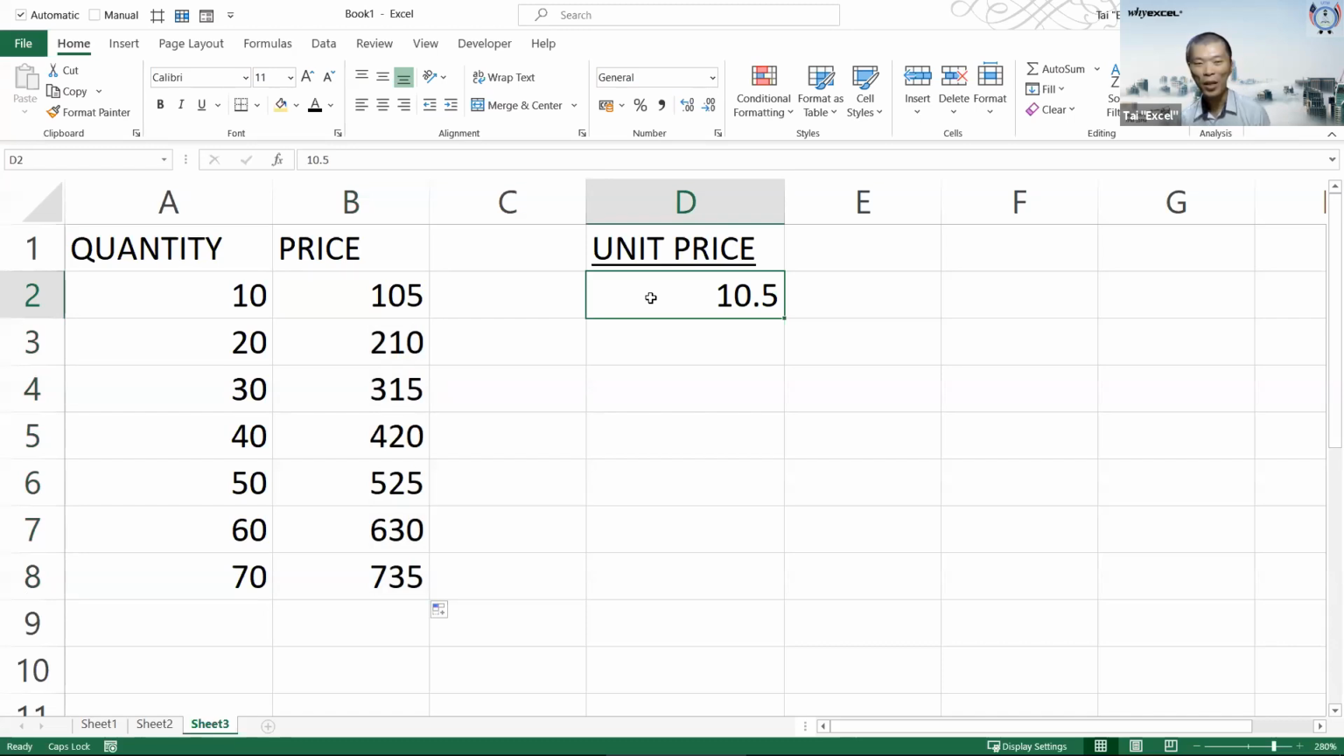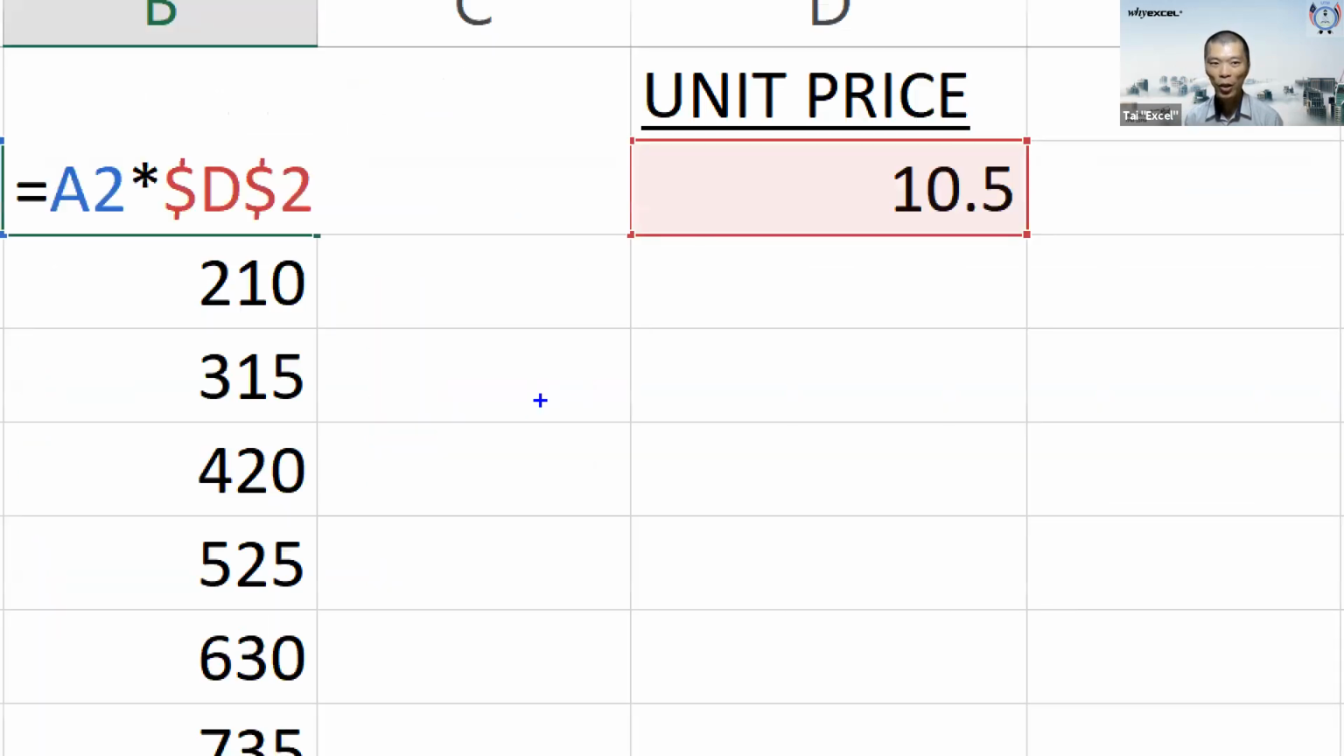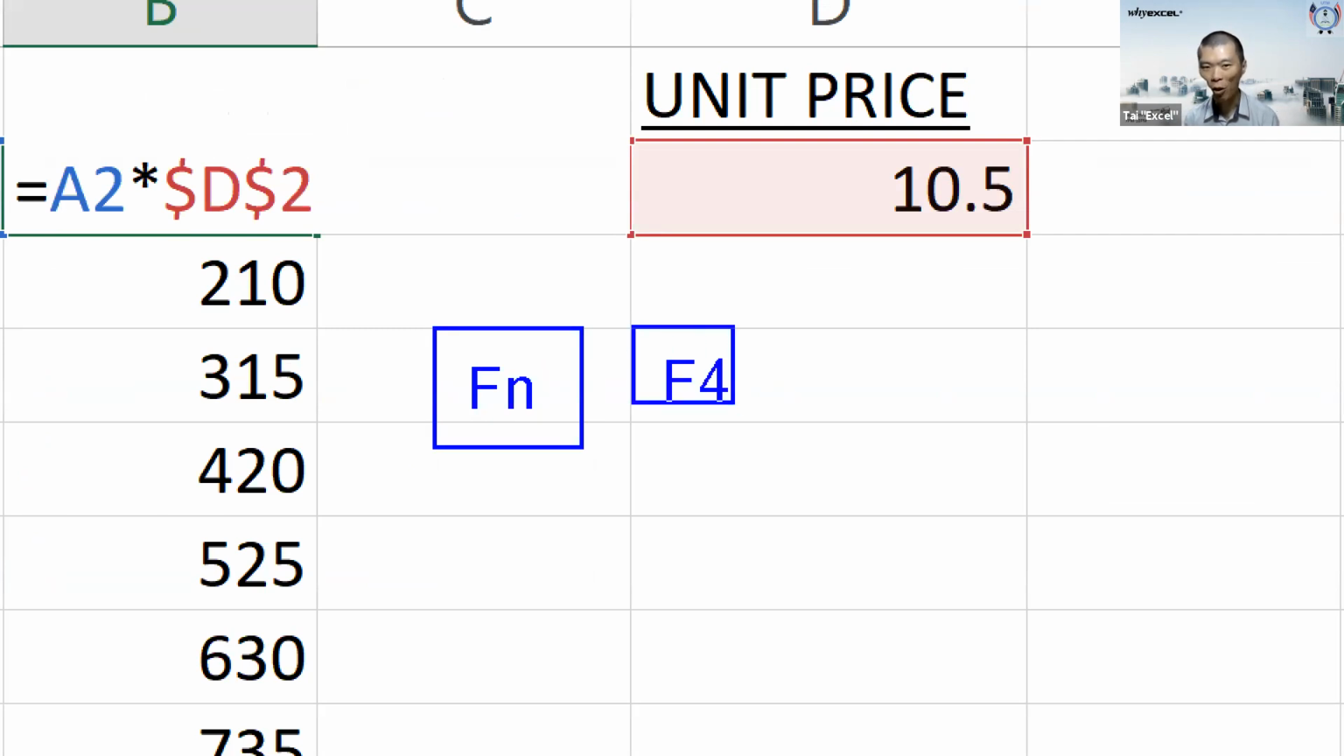If your F4 is not working, you may want to combine it with one more key, called Fn on your laptop. Sometimes when you press F4, it becomes the brightness, mute, volume control, or some other control. You just need to press the function key, hold it, and press F4. Absolute reference. Okay, got it.